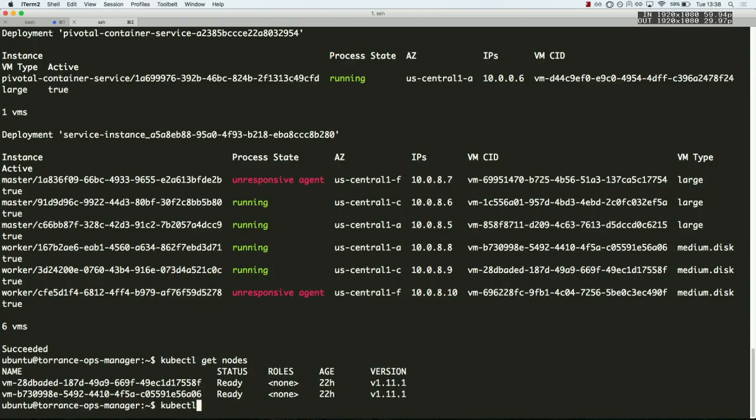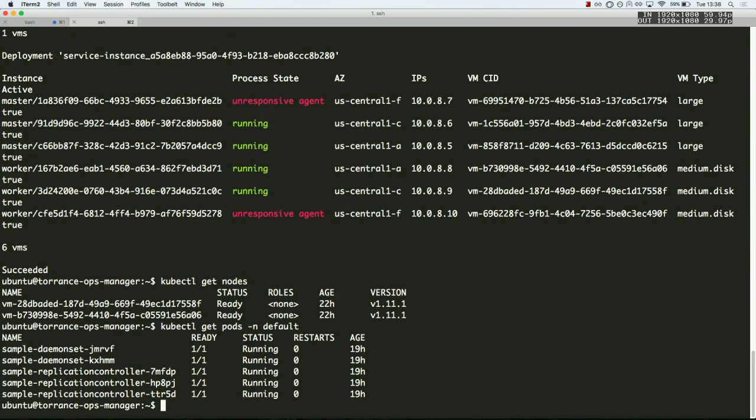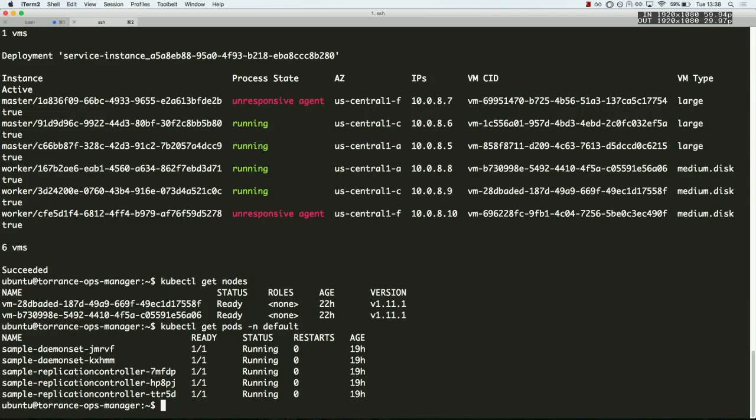And furthermore, if we do kubectl get pods in the default namespace, we'll see that we have two pods for the daemon set because, again, we have two nodes, so this is expected behavior. But we still have the three replication controllers because our replication controller that was on the VM that has been deleted was successfully rescheduled onto a different node. And eventually, Bosch would be doing scans of the state of all of these, would see that the master and worker are no longer there, and would go ahead and resurrect it.